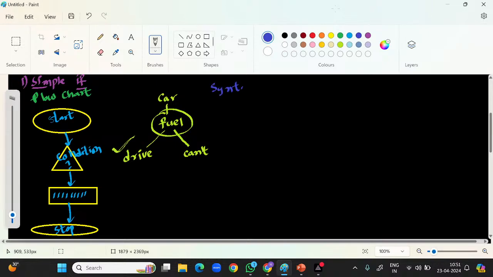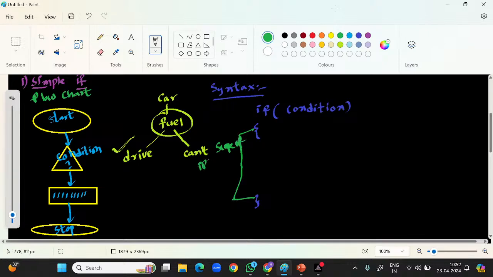Syntax for simple if. How will you write the syntax for the simple if? First you should take the if keyword. Here you should take the condition, and then curly braces, from one curly brace to the other. This is the scope of the if block. If block means true block.